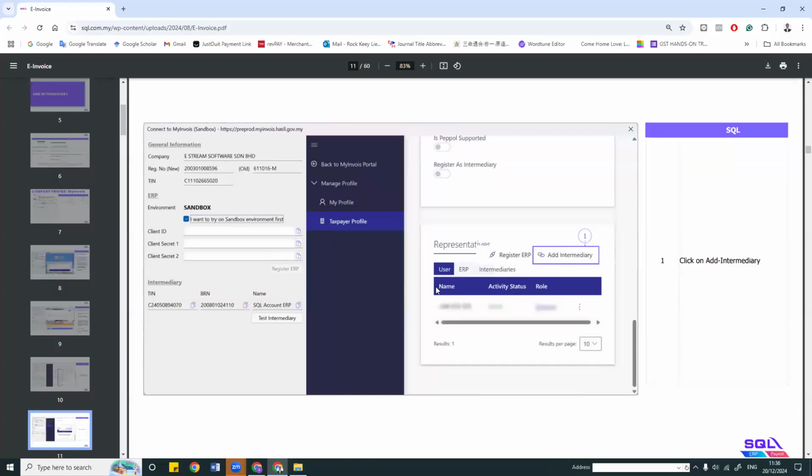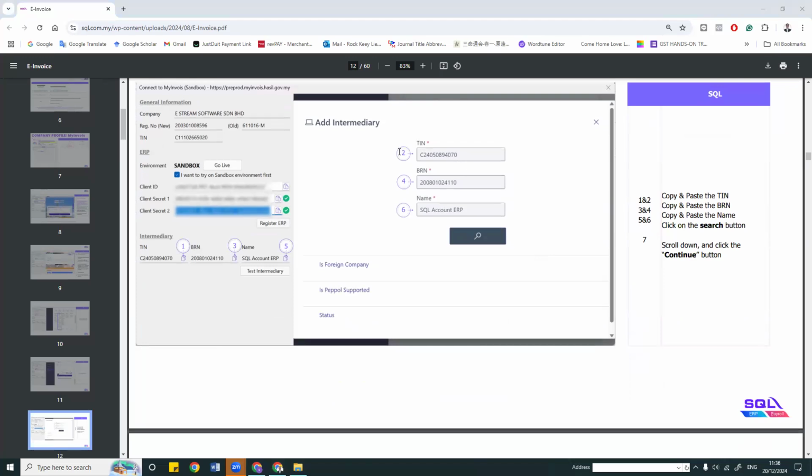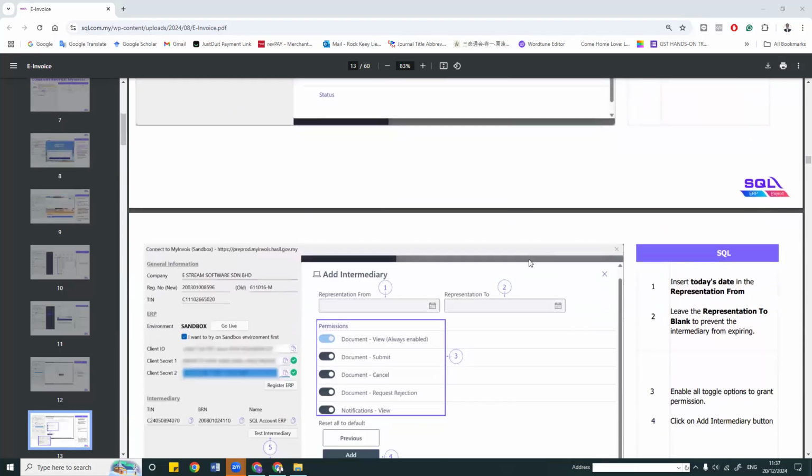It will appear like this. You choose Add Intermediary. See, these notes already have the guideline one by one, 1, 2, 3, 4, so no worry. Just insert your T number. Just copy, paste, copy, paste, following this one page, 1 copy, 2 paste, 3 copy, 4 paste, 5 copy, 6 paste here. Then click the Continue button.